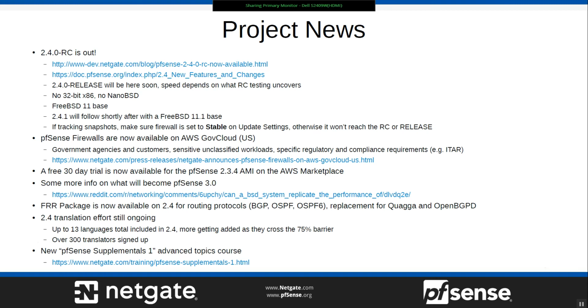We also have a 2.4 translation effort still ongoing. I think we're up to 13 languages. If not, we might have added another one since I checked the total. As they cross 75% of a language translated, we add them into the GUI. So for 2.4, we have over 300 translators already. But if you know a couple languages, you might check over the list, see what's missing out there, and hack away on it.